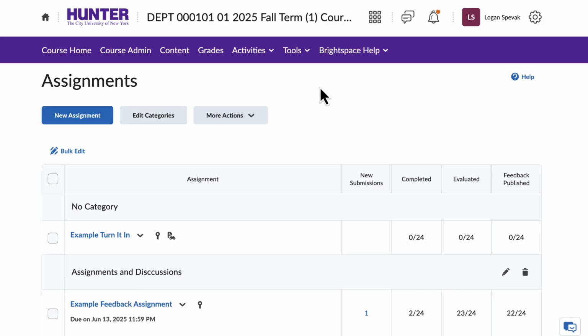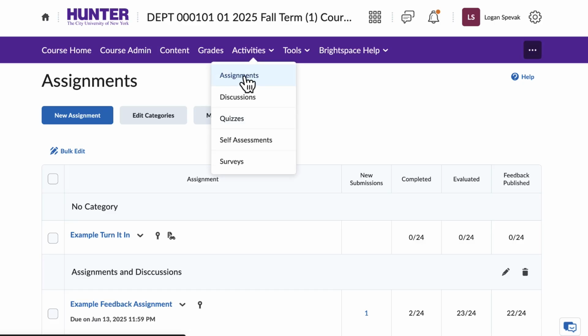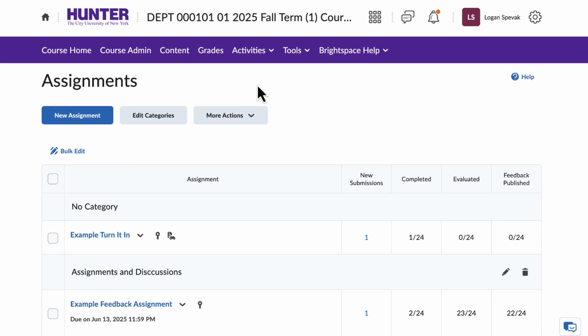Starting here on the Assignments tool page, you can find this page by clicking on the Activities dropdown in the purple menu from the top of your course and clicking on Assignments. You can see here I already have a few assignments created, and you can tell this one is a Turnitin assignment besides the title with this symbol here. Anytime you see the symbol, which is a paper with some binoculars in front of it, it means that Turnitin is enabled for this specific assignment.